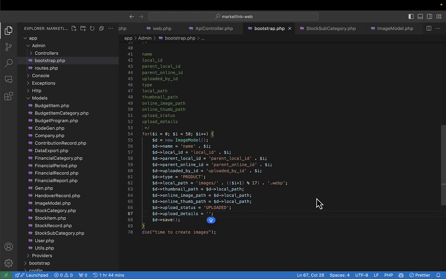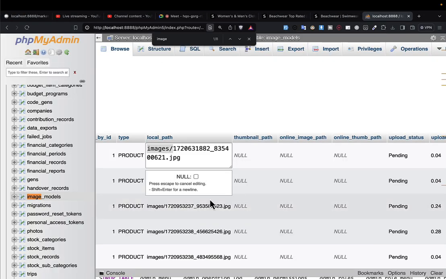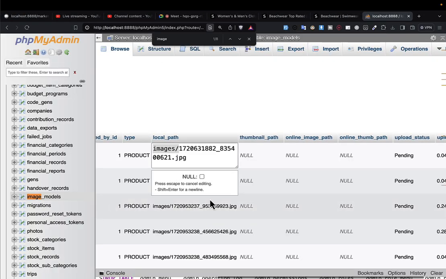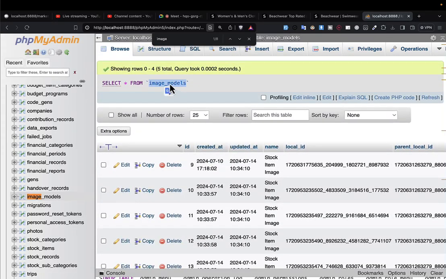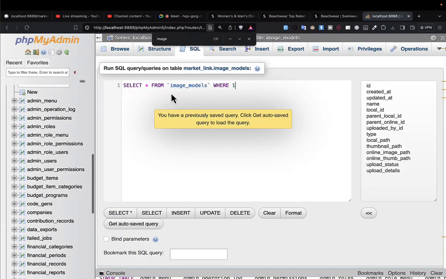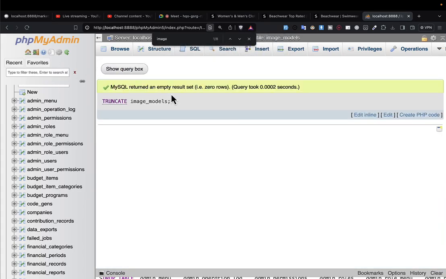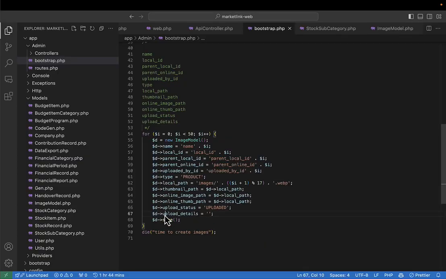That is it. So we're going to save our images, okay? Since we're creating fresh dummy content, I can come and delete everything that is in the database of images. So I'll just simply come and say image models, and then simply say truncate images. All right, we don't have any more images. So let's go ahead and do this. We're going to expect around 50 images.